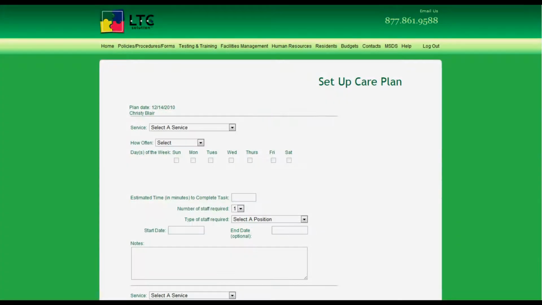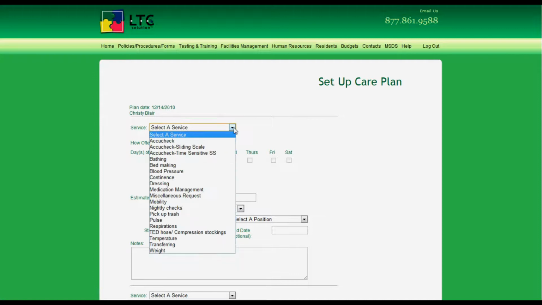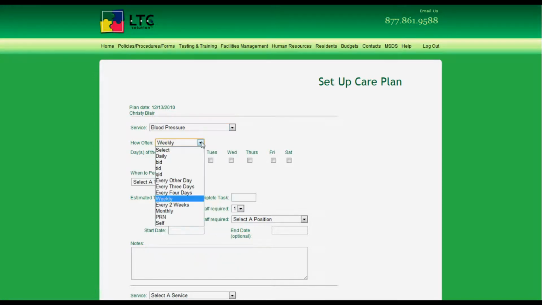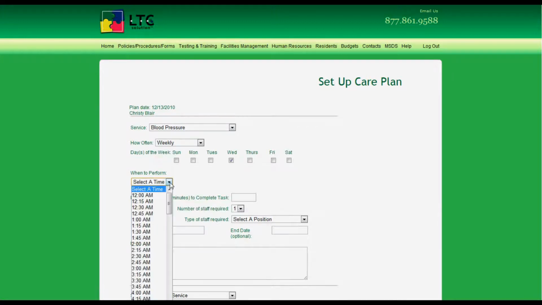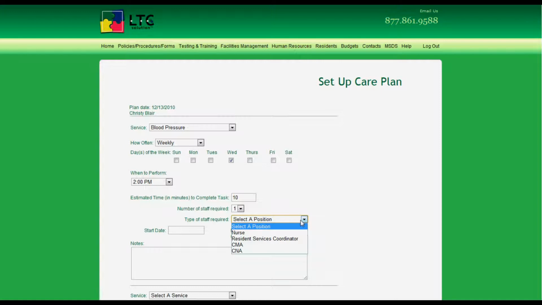You will now individually enter each resident's plan of care using the POC items you set up earlier. When establishing the POC, you'll be given the option of how often to perform each service, as well as the time that the service should be performed and who should perform it. You will also enter the estimated time in minutes that is required to perform each service, as well as the number of staff and the minimum requirement level needed to perform the service.